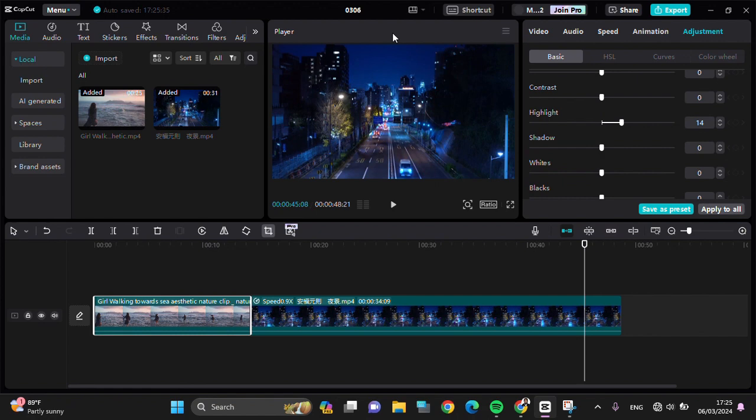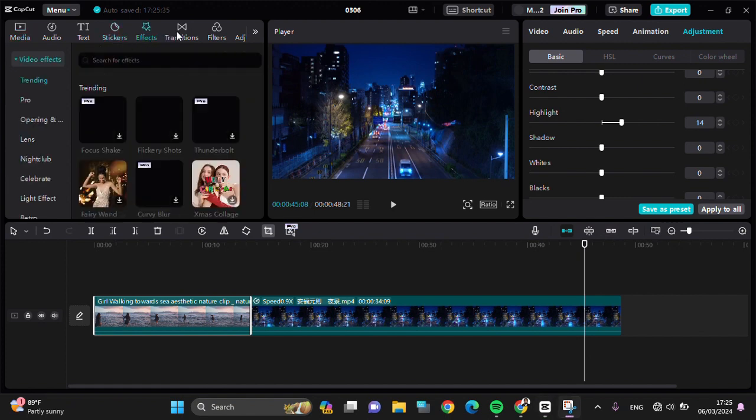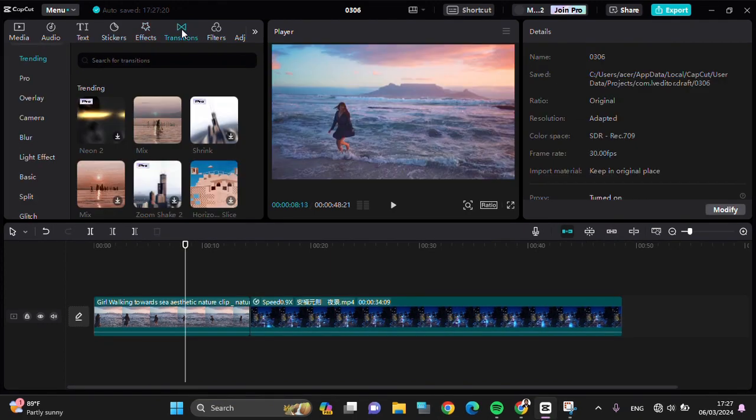And then I'm going to show you what kind of features we cannot access when we're offline. So the first ones are sticker and effect, transition, folders. However guys, don't worry, because I want to give you a tip. Even when you are offline, you can still access all these features.